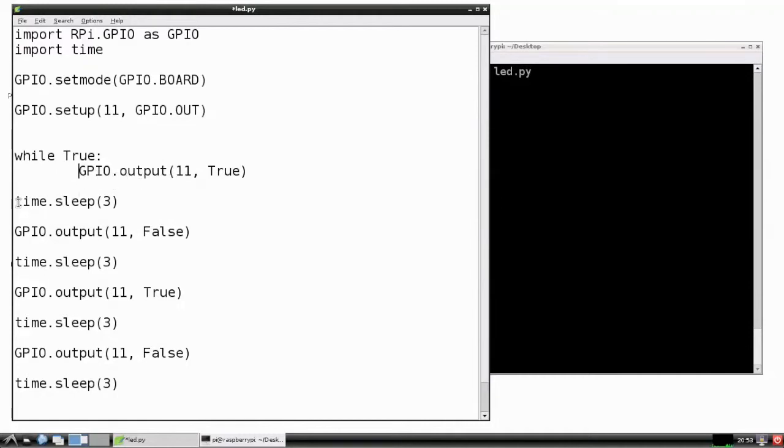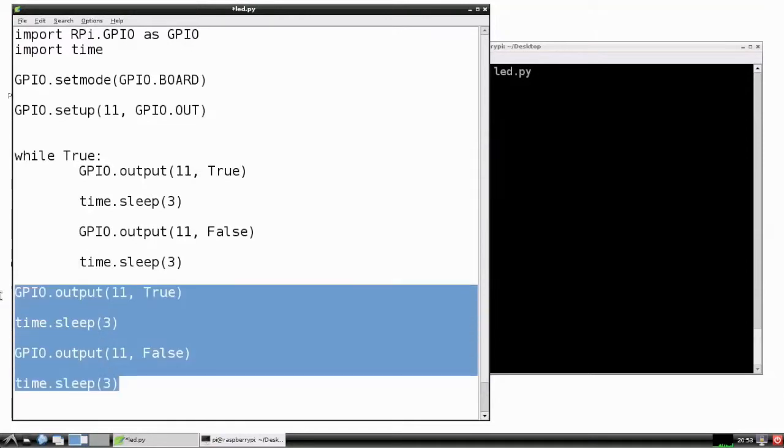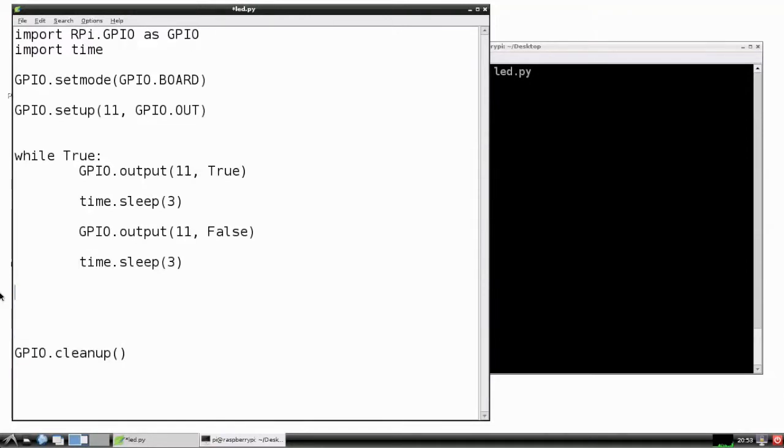So we turn our light on, and then we've got time.sleep 3, so I'd like to do a little delay for 3 seconds. Then I'd like to turn the light off and wait 3 seconds. Now I don't need to turn it on again because I actually just want this bit to keep repeating. So I'm going to delete these 4 lines of code as they're no longer necessary.